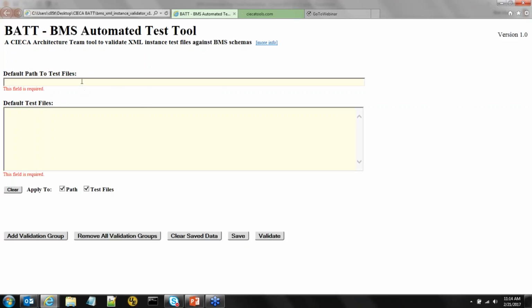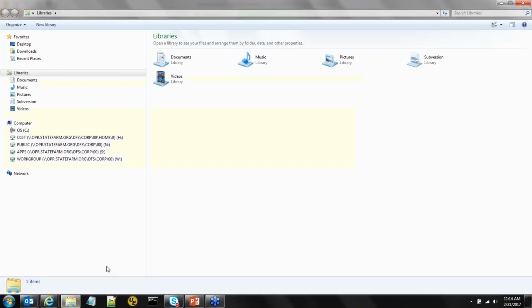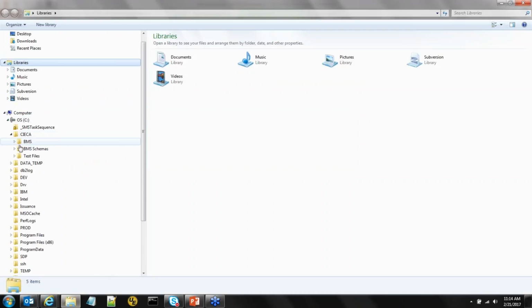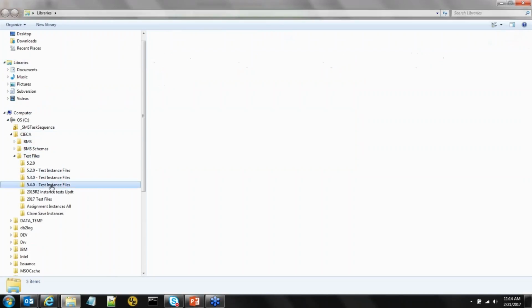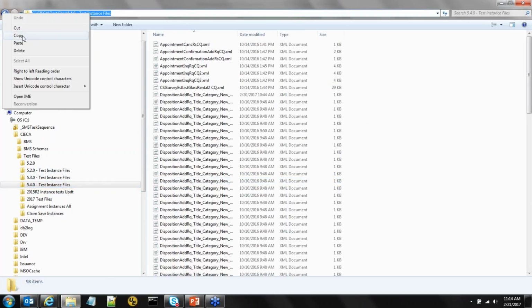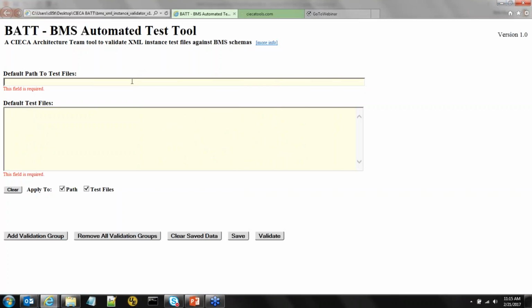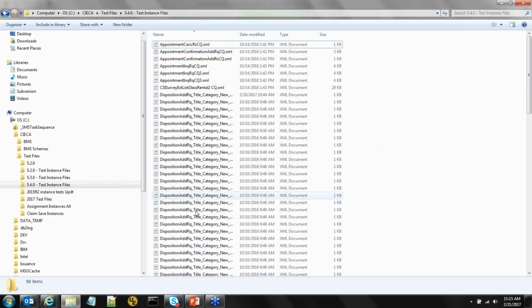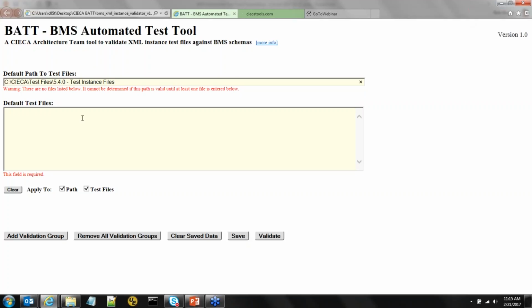So what we need to do is, in the default section, we need to add a path to your test files. So what you want to do is navigate to where you keep your test files and pick some test files that you want to test with. So the first thing you do is in Windows Explorer, just go ahead and copy the path, and you can paste it up here. And then the next thing you want to do is move the names of all these test files. You can see there's 98 of them here. Move all the names of these test files to this field right here.